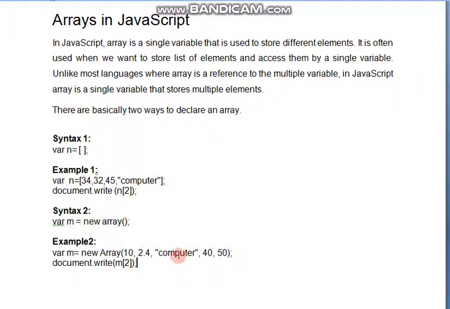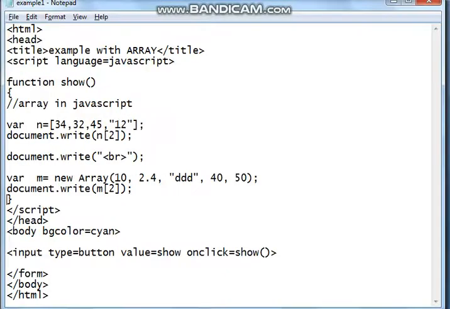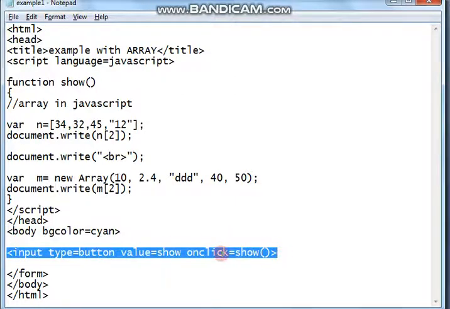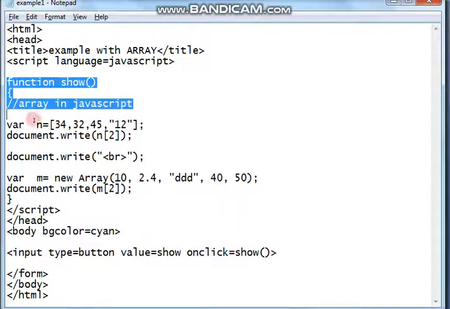Okay, so let's go with the example now. Let's see the explanation of the example. So this is the explanation here, you see please. First let's start the explanation from the body part. In the body section, I kept only one button. So clicking on the button, whatever we want to display on the screen will get displayed. Now try to understand this function part.